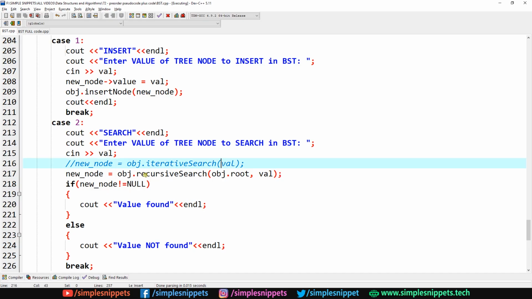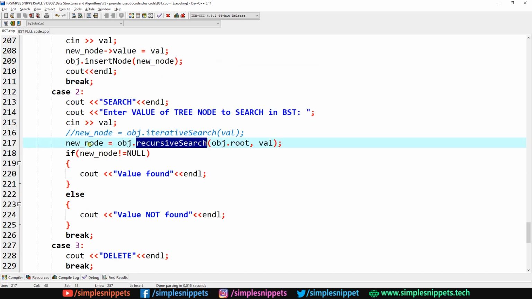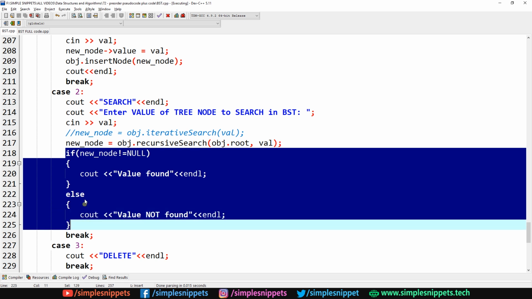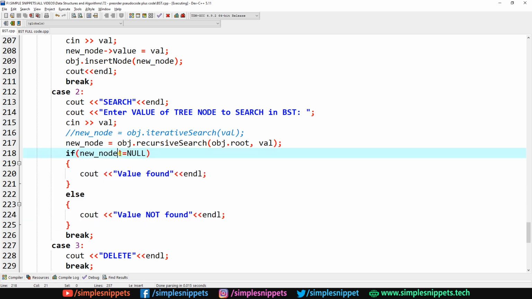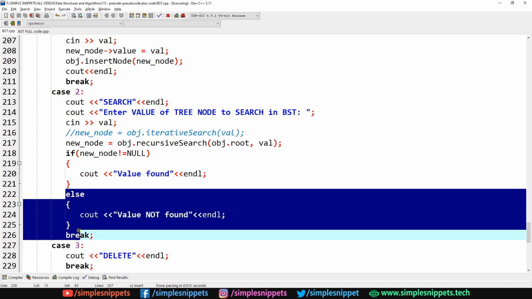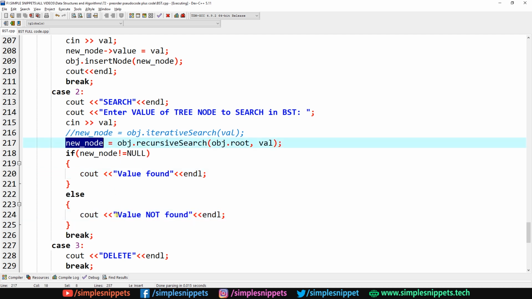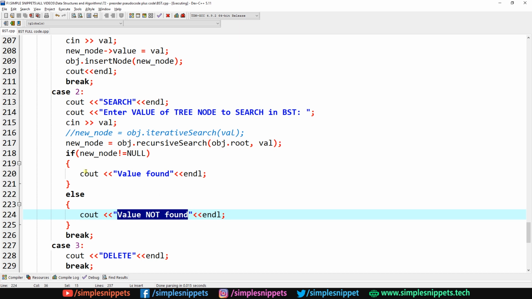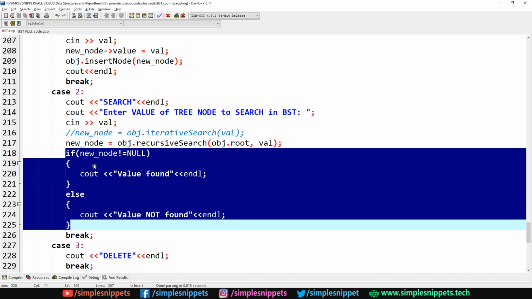Now if you go to the code, after you call the recursive search, you simply have to check if this new node value is not null, then you can say value found. And in the else block, when the new node will have null value, you can say value not found. Okay, so this check is supposed to be made on the coding side in the main function.